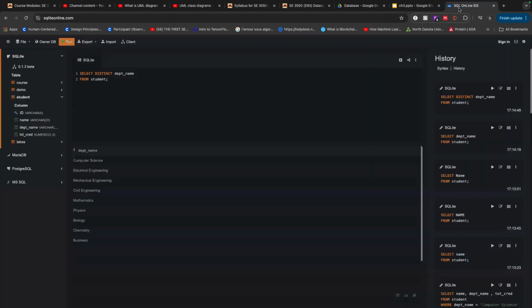This also has a keyword called all. This gives me all the department names, not unique. And then we can remove that. It also gives me the same result.